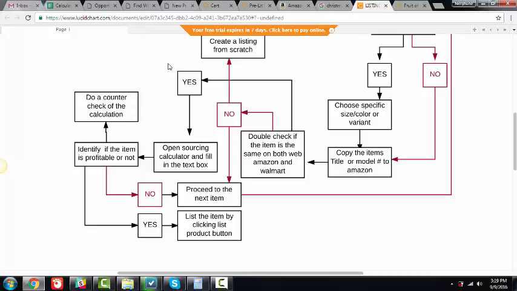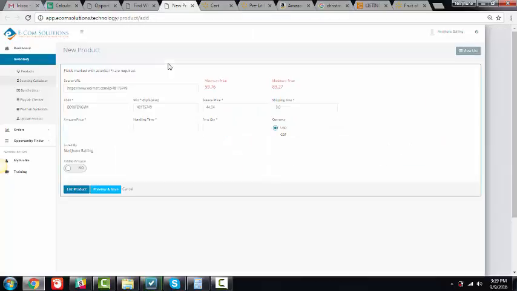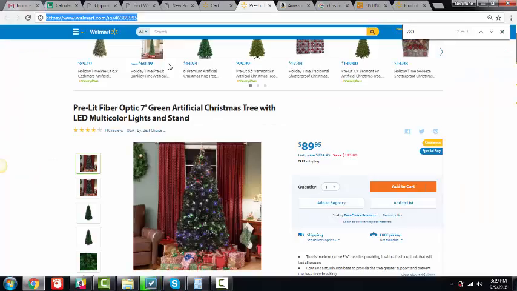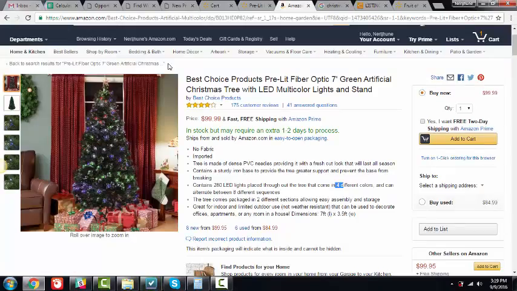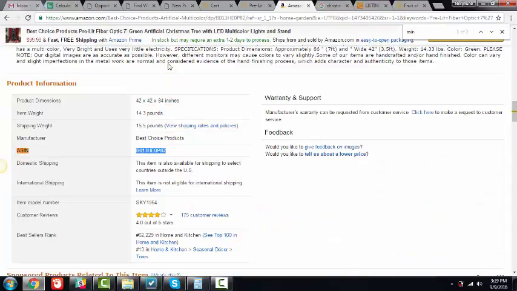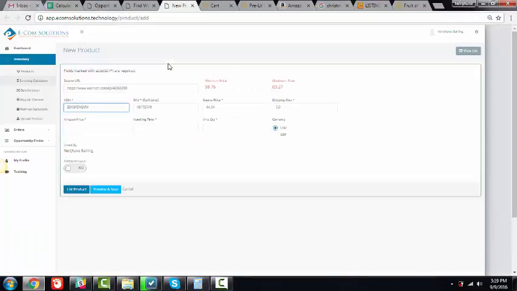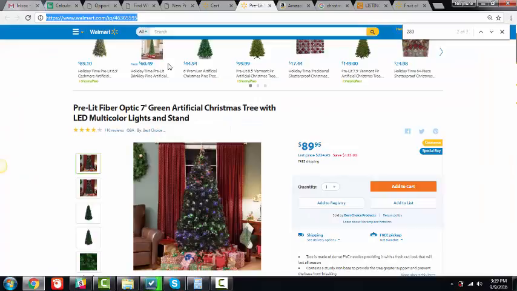Okay. So, what's the source URL? So, source URL is this one. Copy that. And then, we're gonna paste it. Okay. What about the ASIN? Of course, as I mentioned a while ago, it's always in Amazon. So just Control F and then copy the ASIN. Alright. And then, what about the source price? How much is this in Walmart?